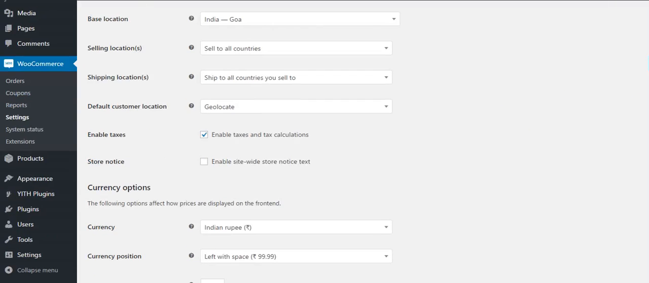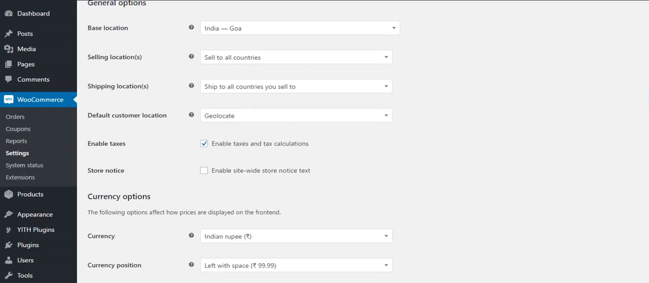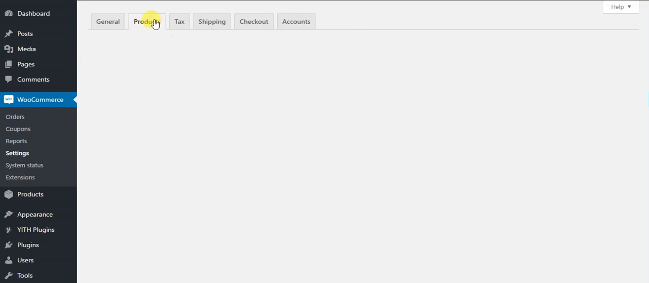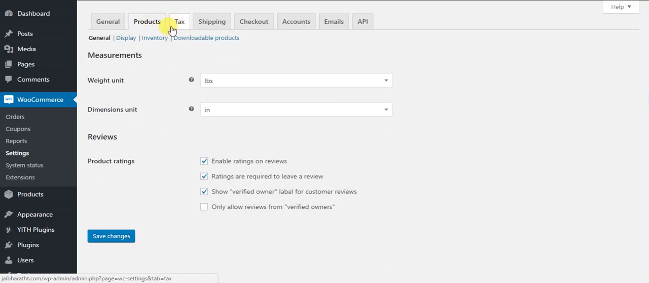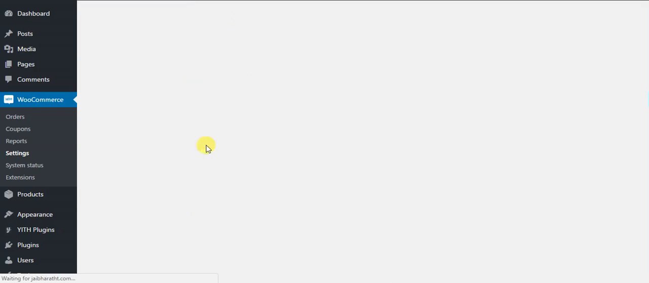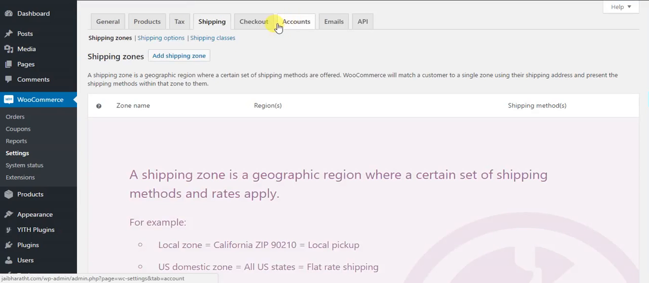If any user comes from other locations that you are not serving, they can't place orders. Similarly, you have options for products. For tax, if you want to charge any tax, you can change it here, and you can also change your tax based on the customer address.